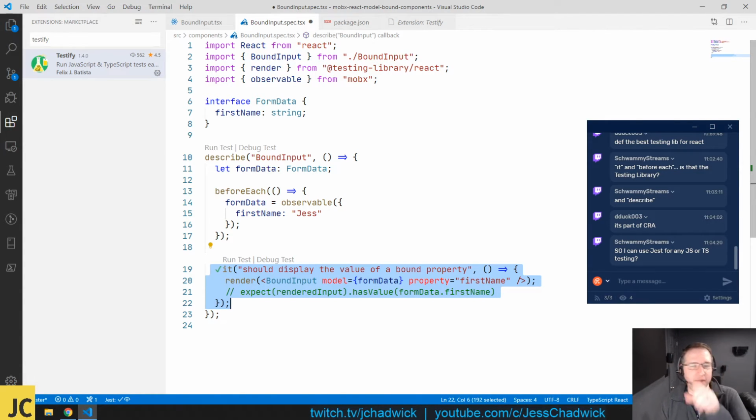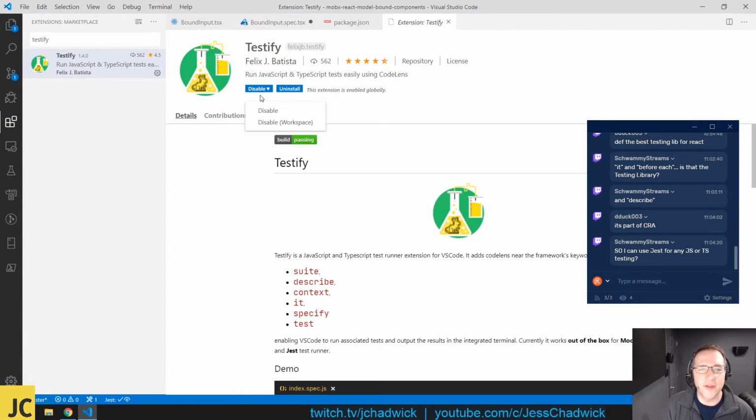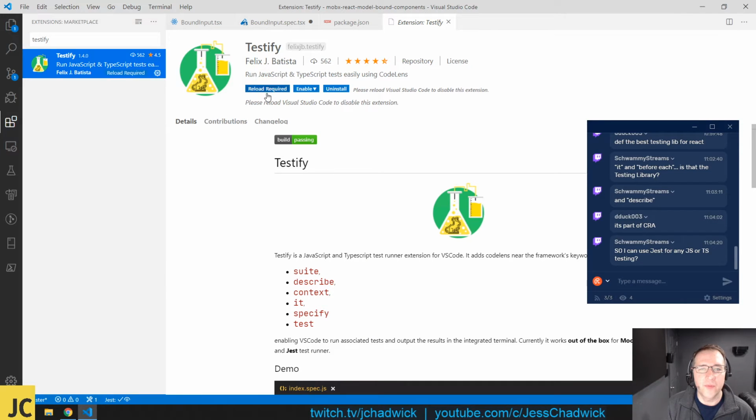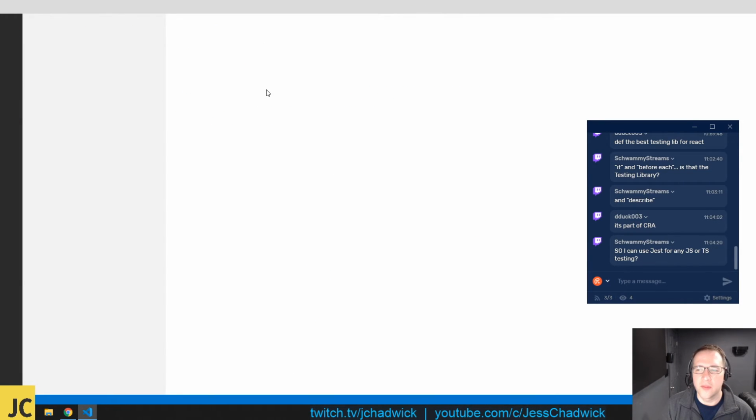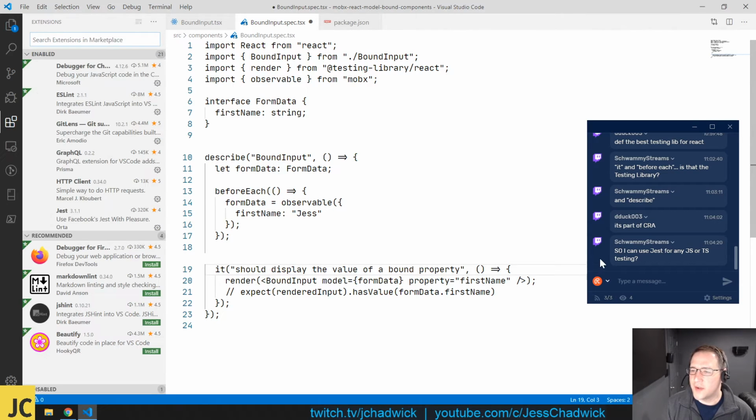And it gave me that check mark. If I change these tests or I change the code that they're testing, it'll automatically run it again and fail it or whatever. Testify is another extension I have that gives this. Let me disable Testify and see what happens. Shwami says, so I can use Jest for any JS or TS testing? Absolutely. Jest is an amazing framework.